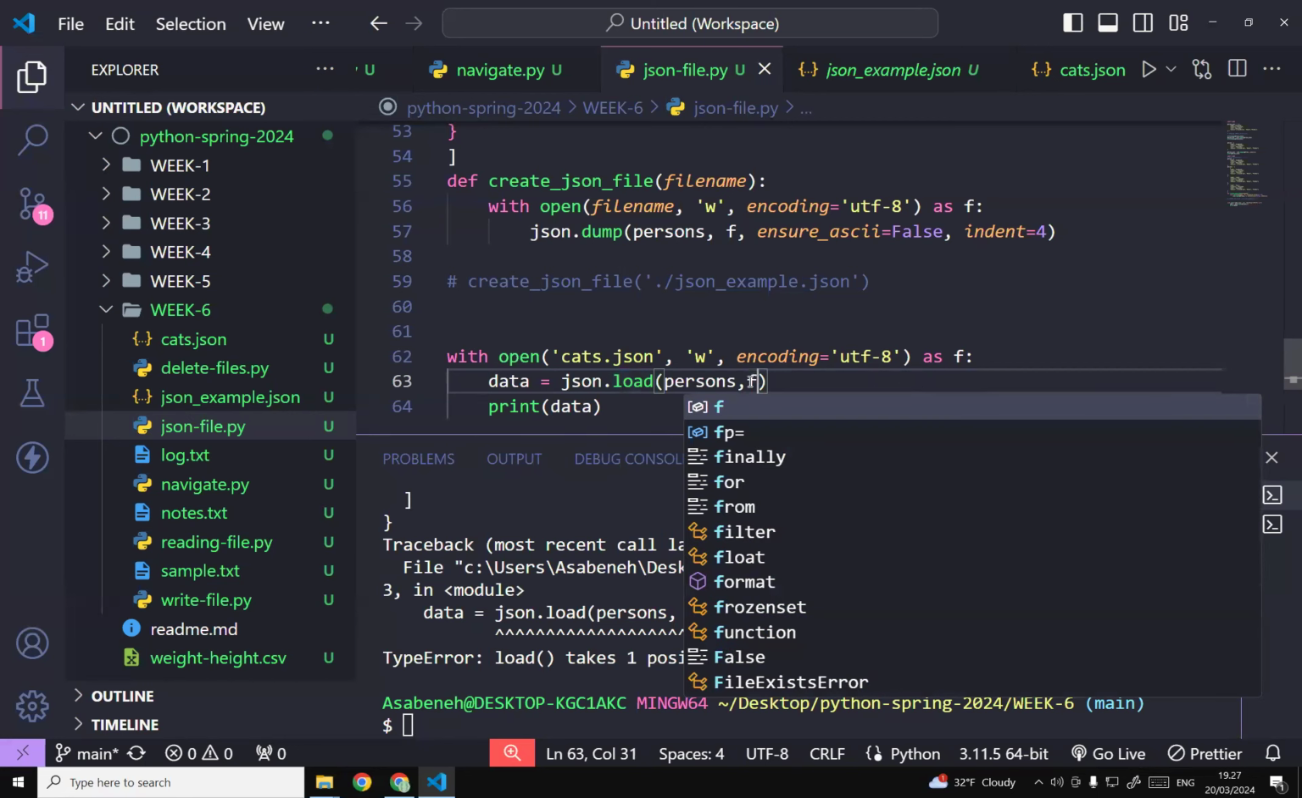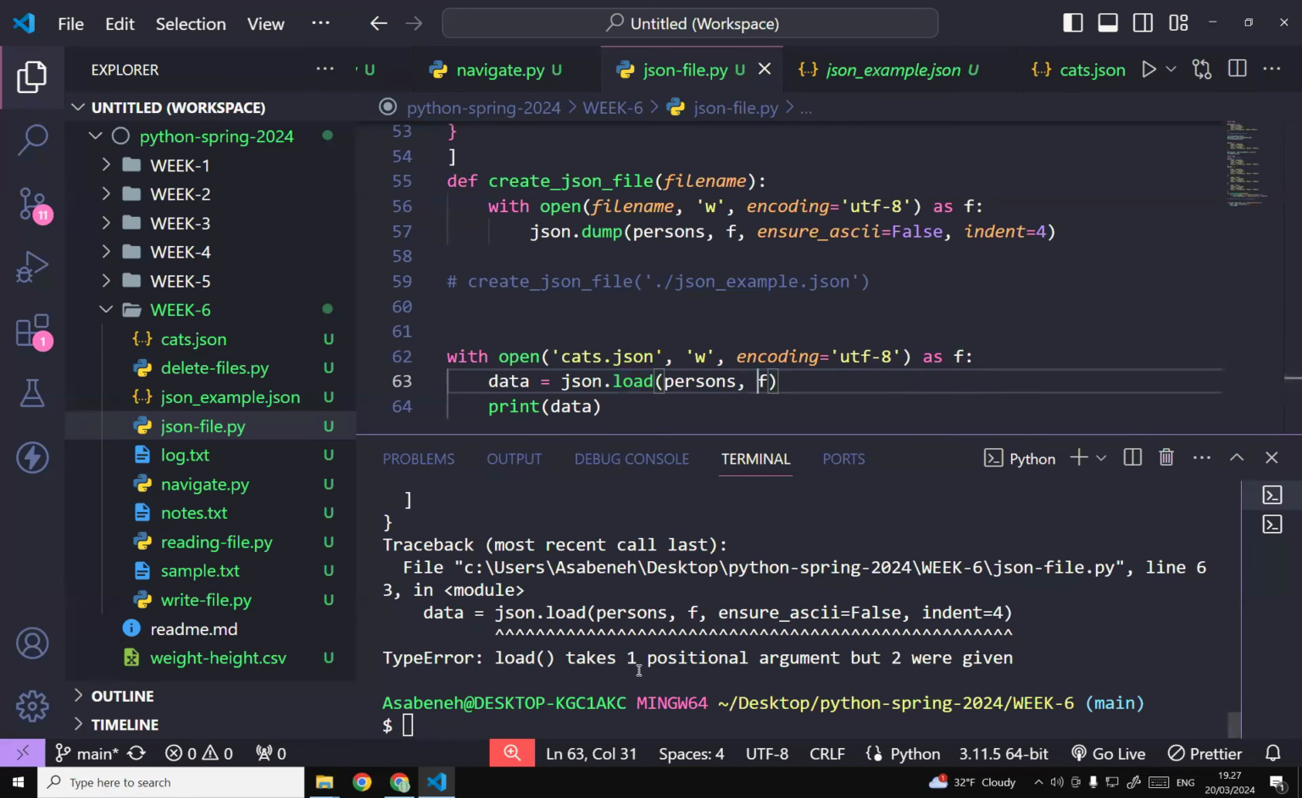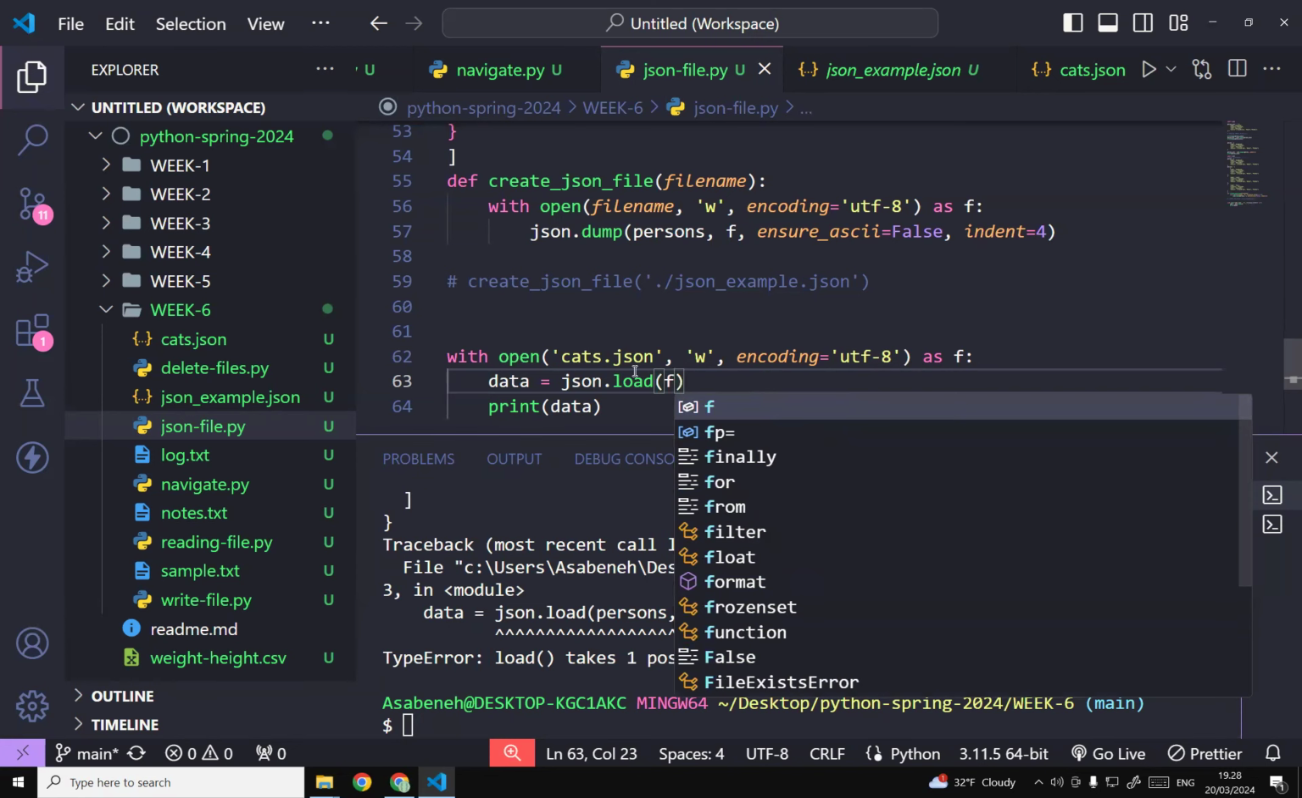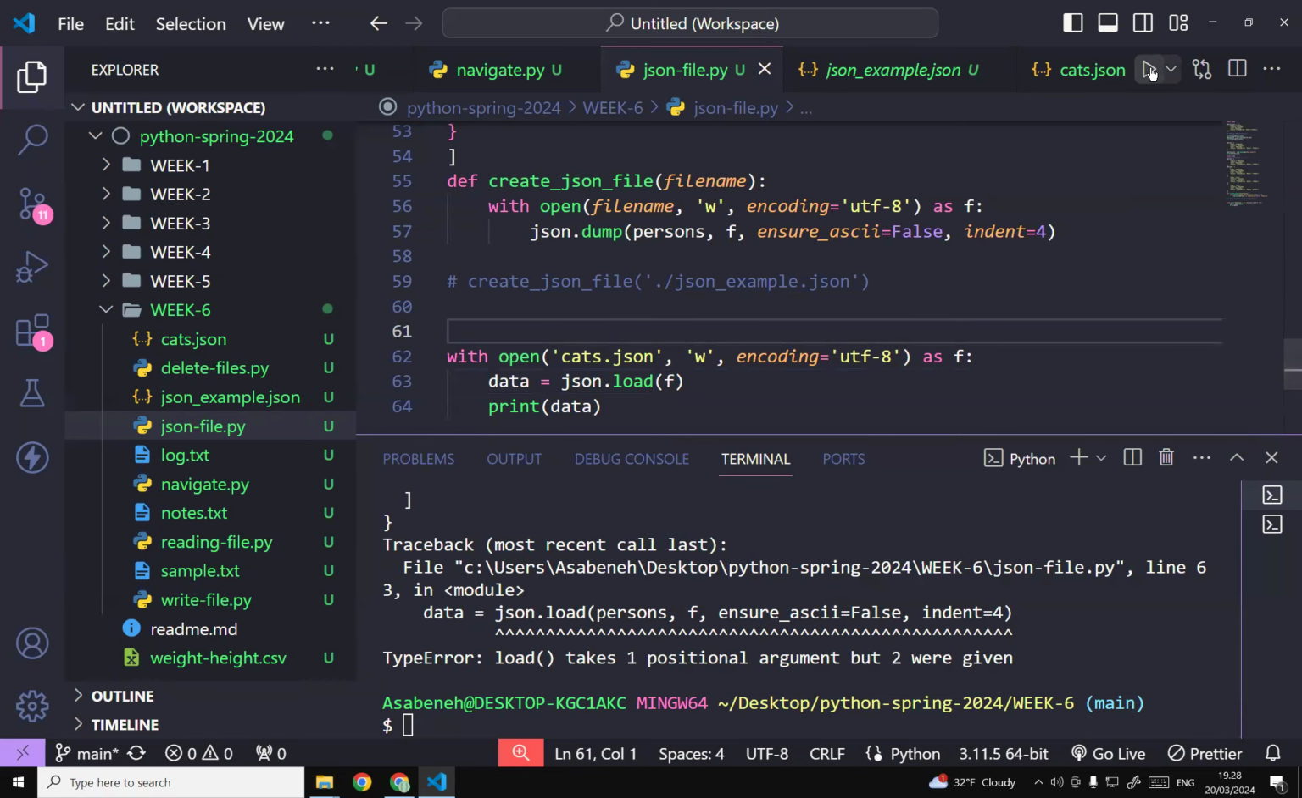That's also the feedback actually. It takes one positional argument but two were given. It says a person, yeah, it was crazy actually. I didn't know this, because now I'm reading just from the file, and I don't need this person. It doesn't even exist here. Now let's try.